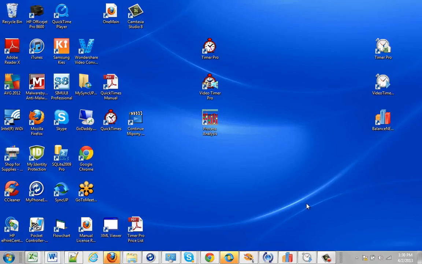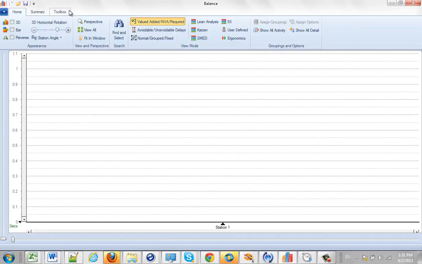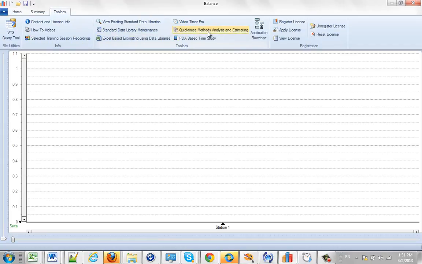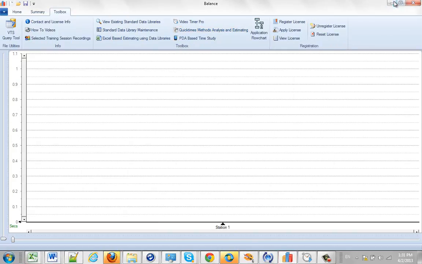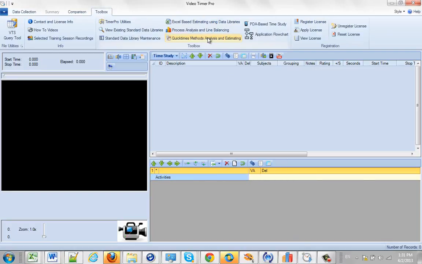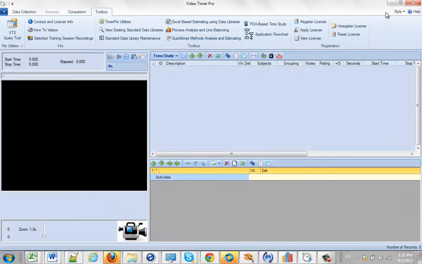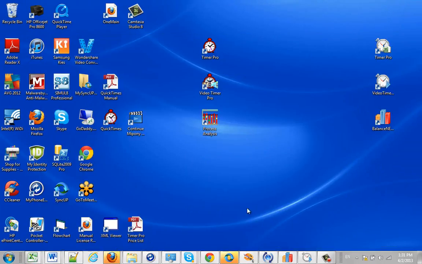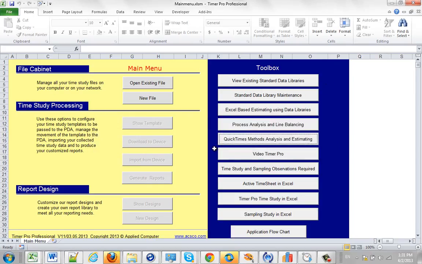You can actually call the QuickTimes itself from three different areas within the package. If you're in the balance, you would go to the toolbox, and here's QuickTimes Methods Analysis and Estimating, and it opens it up. You can also call it from the Video Timer Pro right here. Again, toolbox, QuickTimes Methods and Estimating, it opens it up. And you can also call it from the main menu of the QuickTimes itself in Excel, QuickTimes Methods Analysis and Estimating right here, and it opens up.